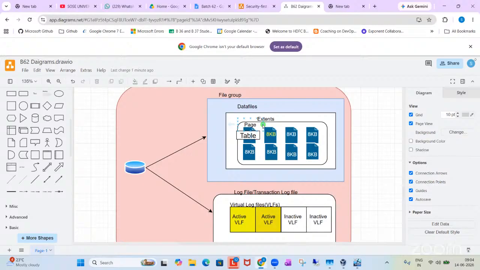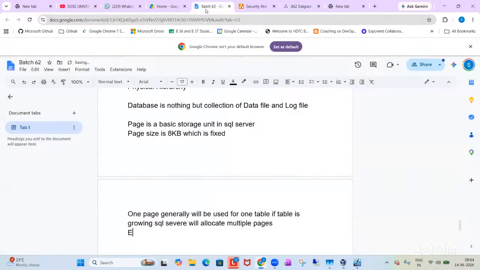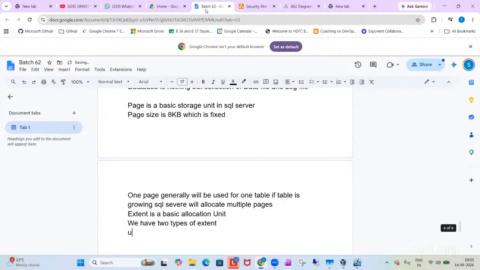Page is a basic storage unit, as I said. And then extent is a basic allocation unit. What is that extent, guys? Extent is a basic allocation unit. Basic storage unit is different. Basic allocation unit is different. We have two types of extents: uniform extent and mixed extent.